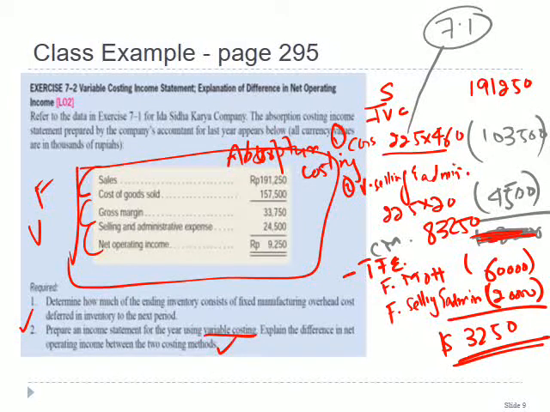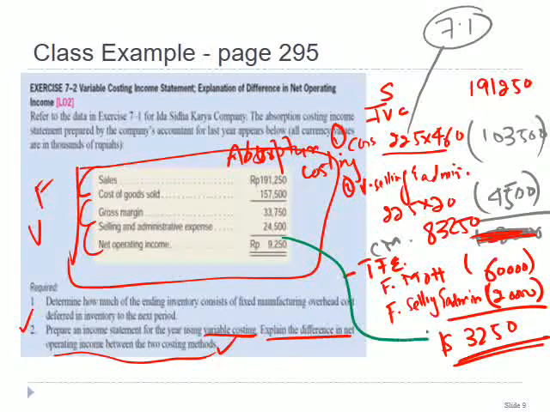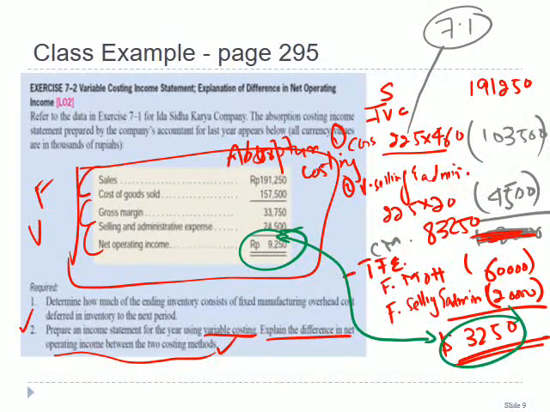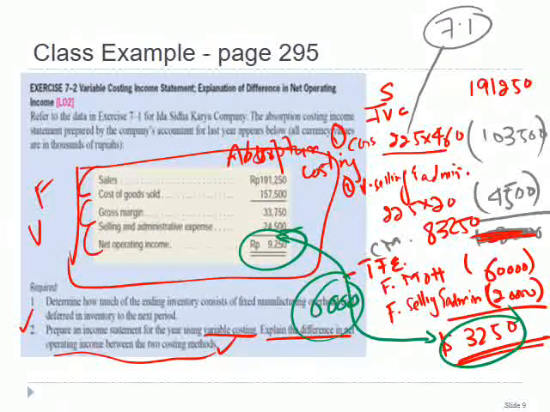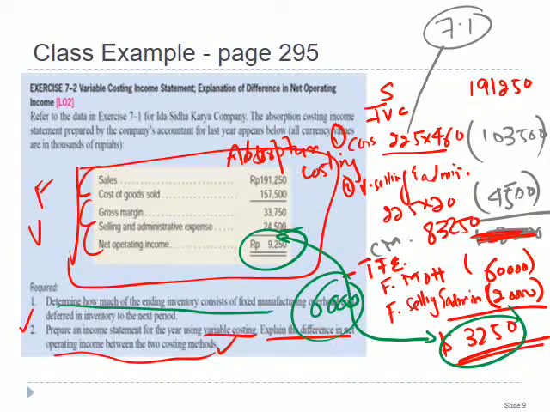Now, explain the difference in net operating income between the two costing methods. You can see there is a visible difference between the net operating income of both methods. Here is 9,250, here is 3,250, and the difference is how much? The difference is 6,000, and that difference is all because of our requirement 1, fixed manufacturing cost over the ending inventory.